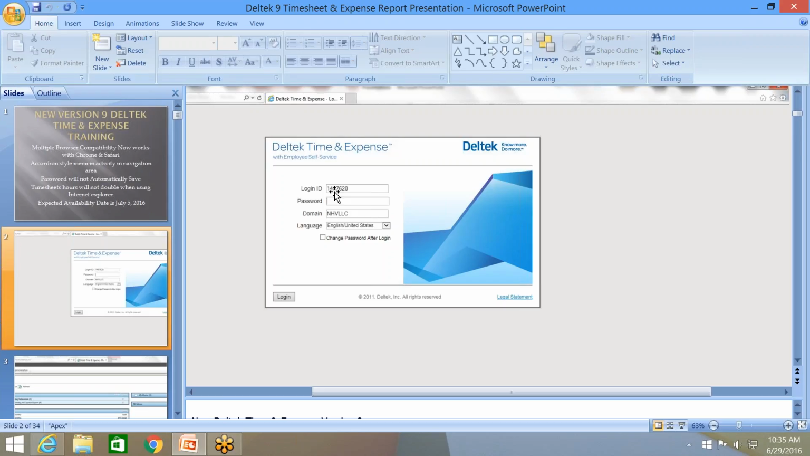Which ID? I have two IDs. I have an Oasis ID and I have my original. Oh, okay. So the ID that you normally log into Deltek is the one that you originally had on your hire date.